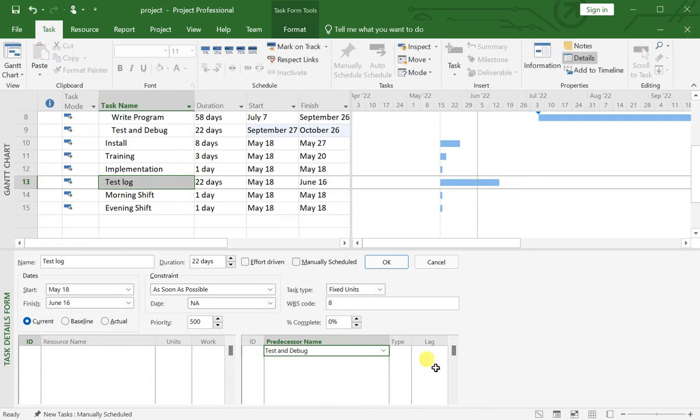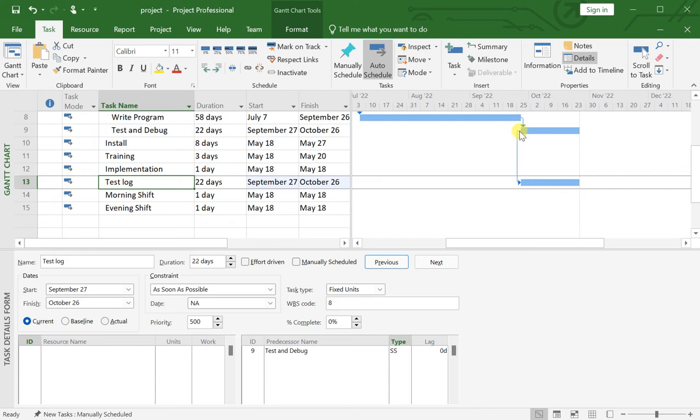But here I will change the type of the relationship. Now in this example, it is a start to start relationship. That represents that when you start this activity, test and debug, someone within your team will maintain the test log as well. So I will select SS and click OK. Now in this time scale, you can see there is a different representation of your relationship, because this denotes that you have recorded your test log along with the test and debug activity. So this is how you can make a start to start relationship for the activities.